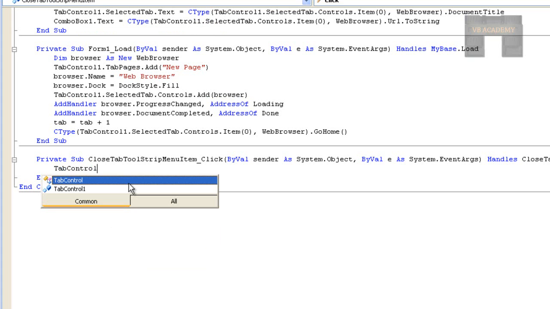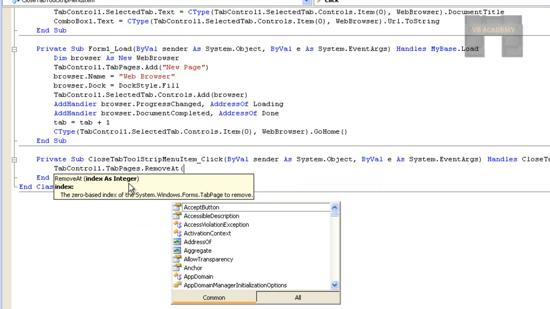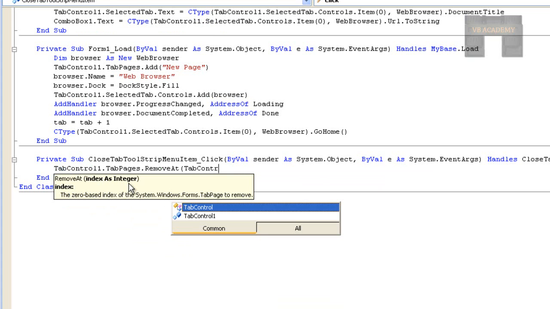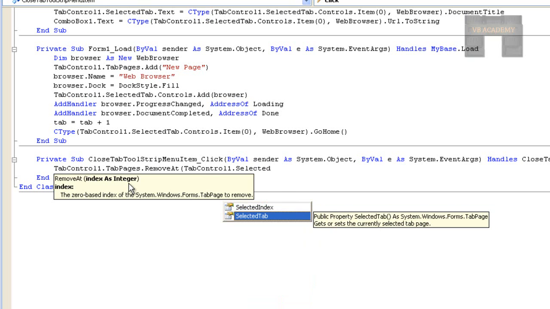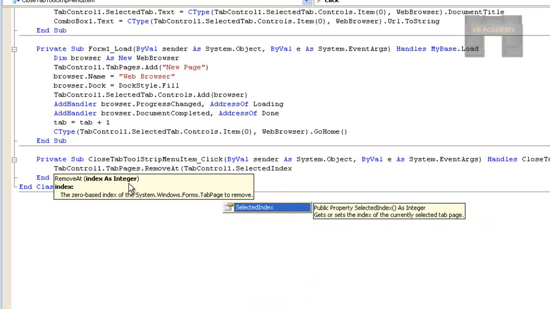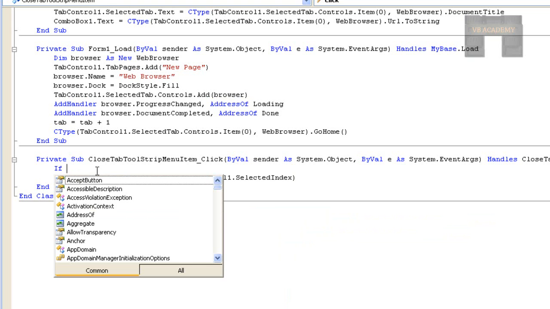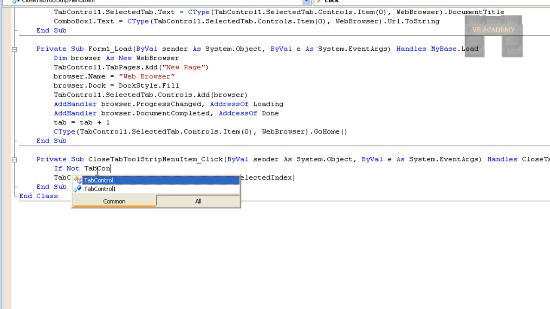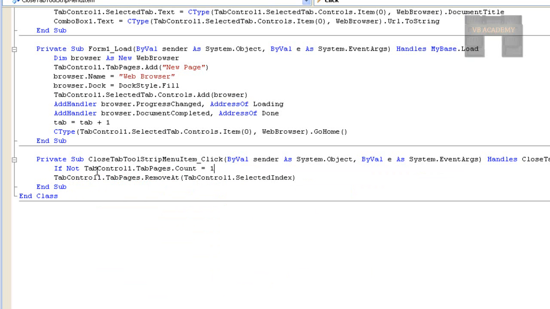So TabControl1.TabPages.RemoveAt(TabControl1.SelectedIndex). Yeah, index. Obviously we need to put something above it. It's the function called: If Not TabControl1.TabPages.Count = 1.